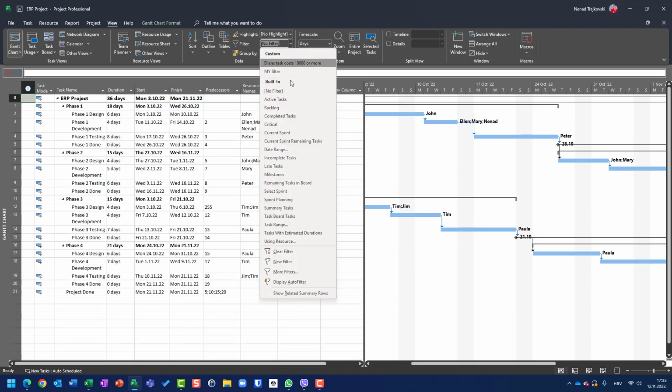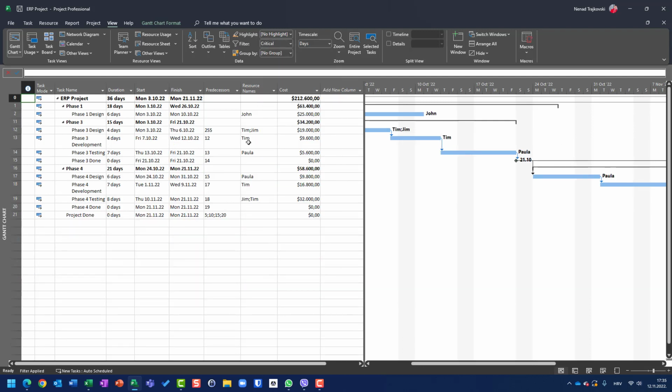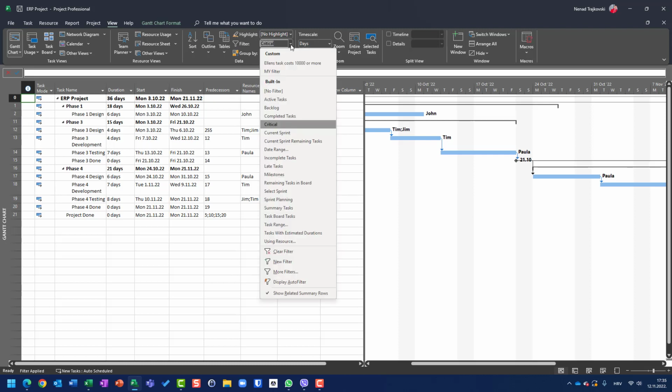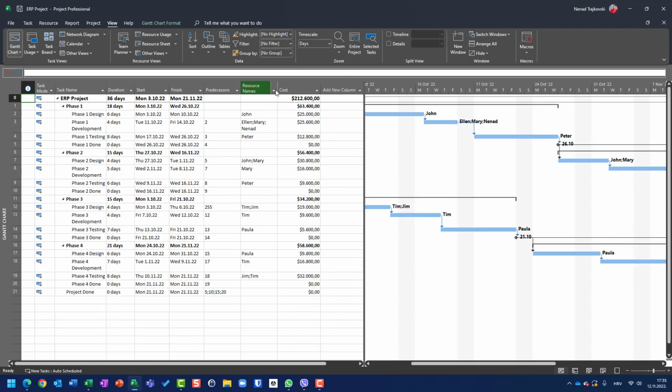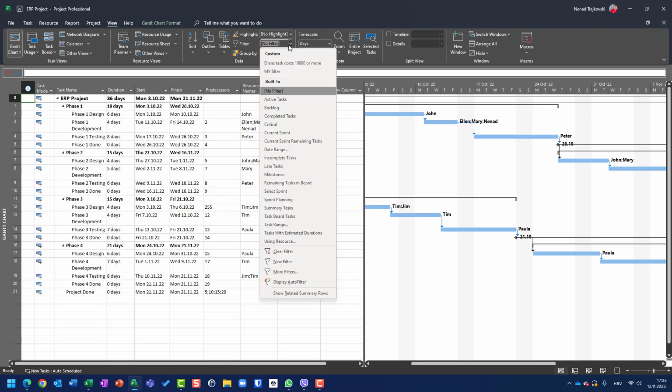Or if I applied one filter, let's say critical, and I want to see all tasks again, if I want to deselect the filter, I can go here in Filter and use No Filter. But also, you will see that I have some custom filters.